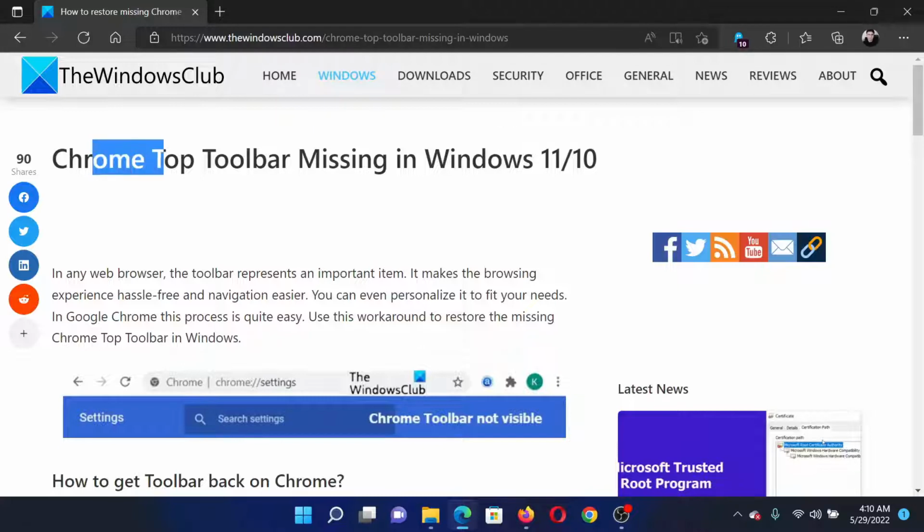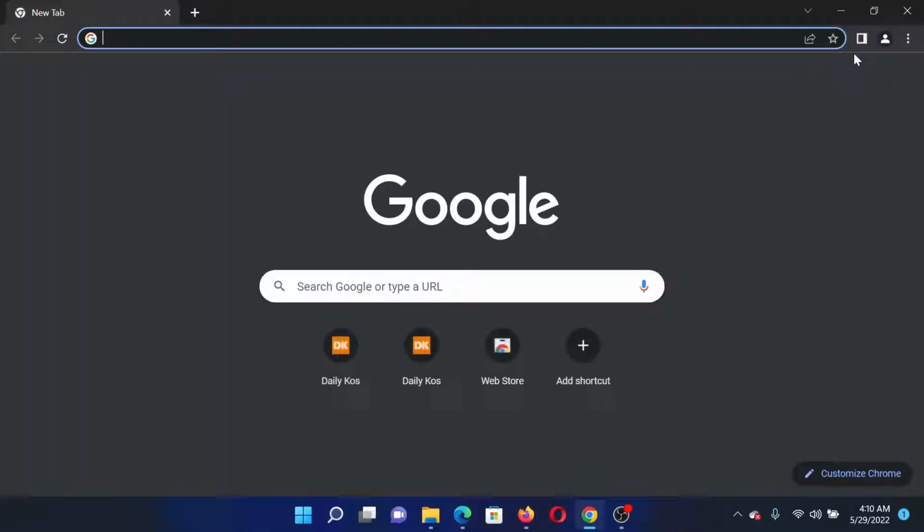If the Chrome Top Toolbar is missing on your Windows computer, then either read through this article on the website or simply watch this video. I will guide you through the procedures.